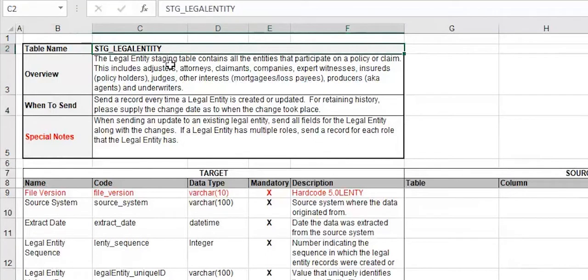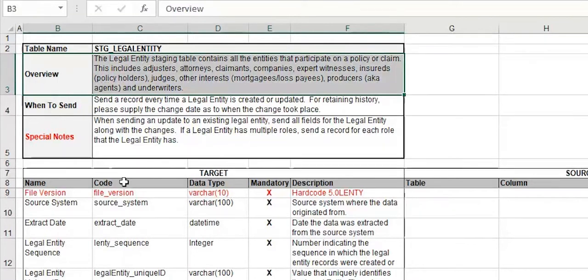For example, on the second tab, Legal Entity, the table name is STG_LEGALENTITY with .csv or other appropriate extension. The header also provides an overview of what is in the file. For example, the Legal Entity tab includes attorneys, adjusters, insureds, claimants, etc.